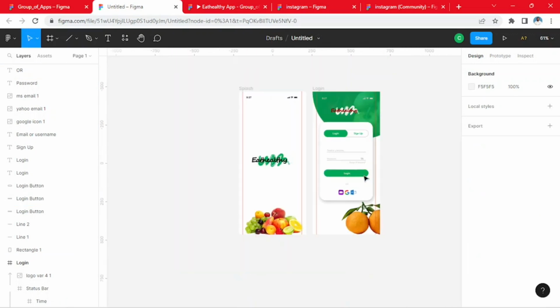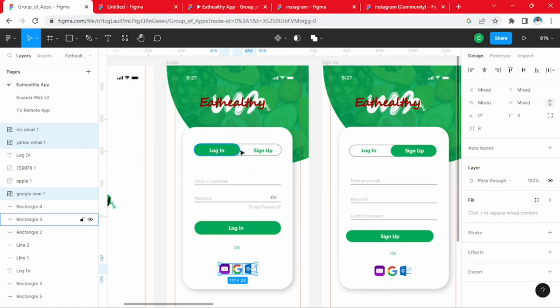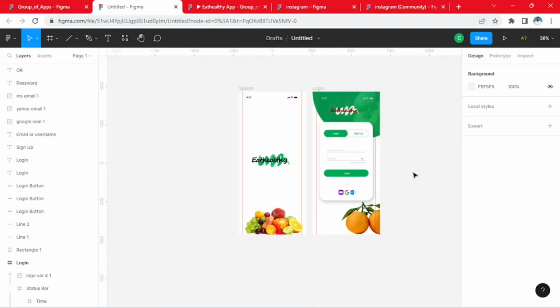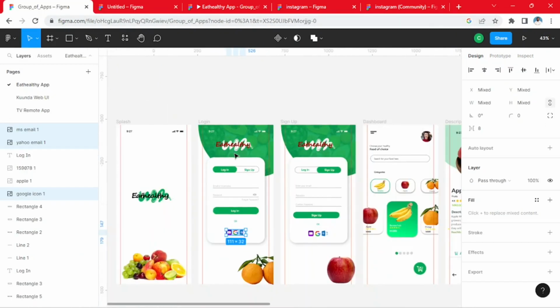All right. So you can see that our login page is ready. Isn't this beautiful? So the login page is ready.